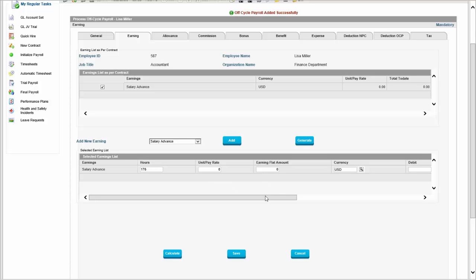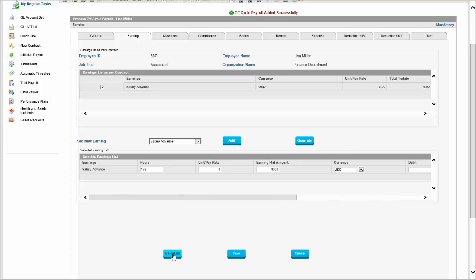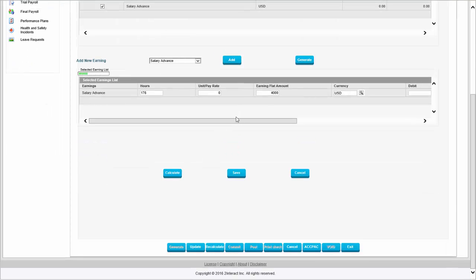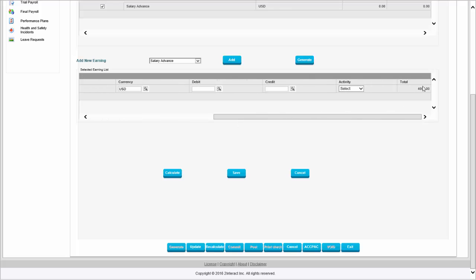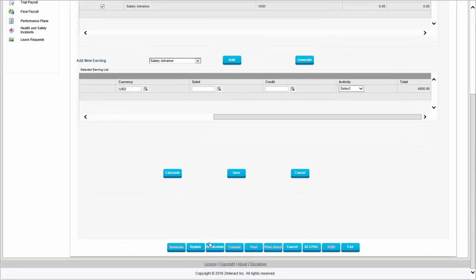And let's think for a moment. She was making $3,200. We want to give her a salary advance of $4,000. So it's more than even her current month payroll. And I don't really need to track her activity or other details. We're going to skip some of this. I'm just going to calculate this. And you notice here it's showing me $4,000 is what she will be paid in her salary advance.